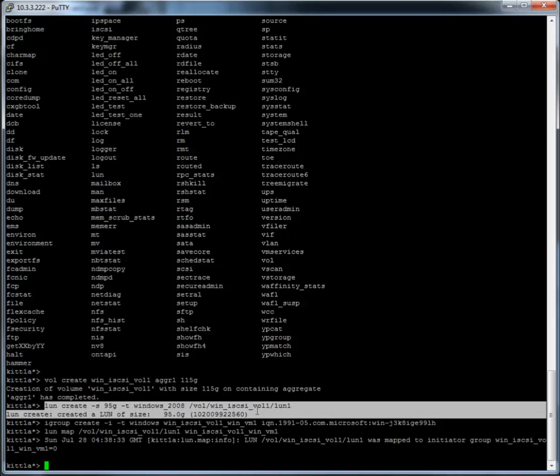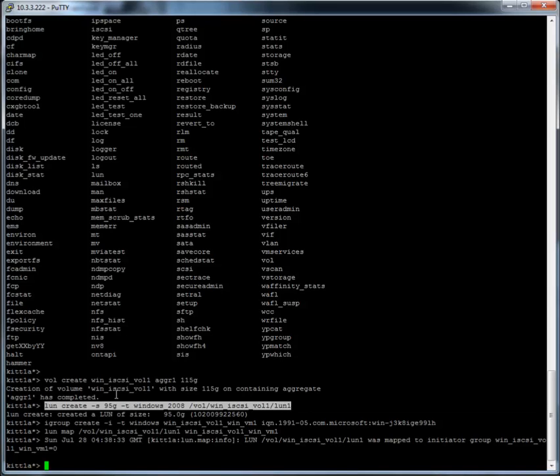Next command is LUN create. We gave it a size of 95 gigs. The type is Windows 2008. And we gave the LUN a name and a path appropriate for the volume that we just created.